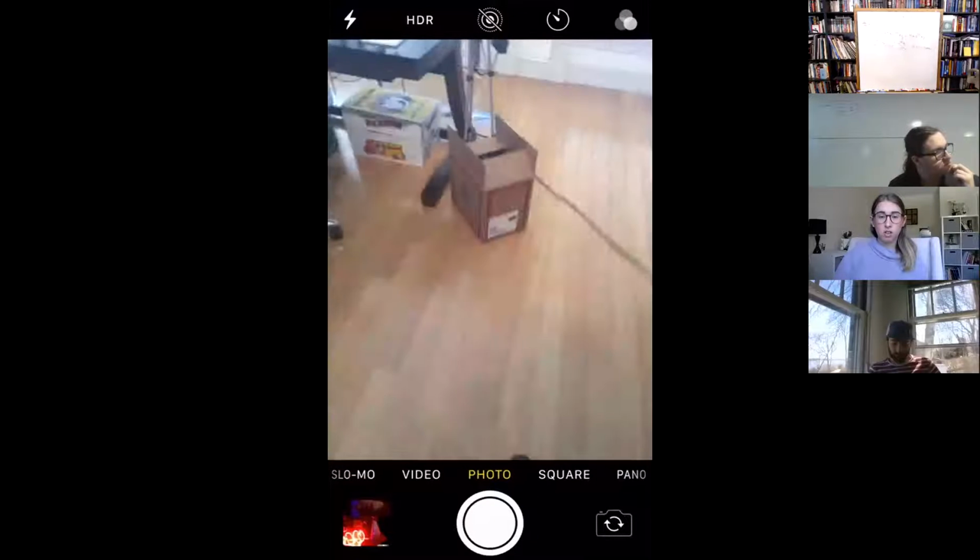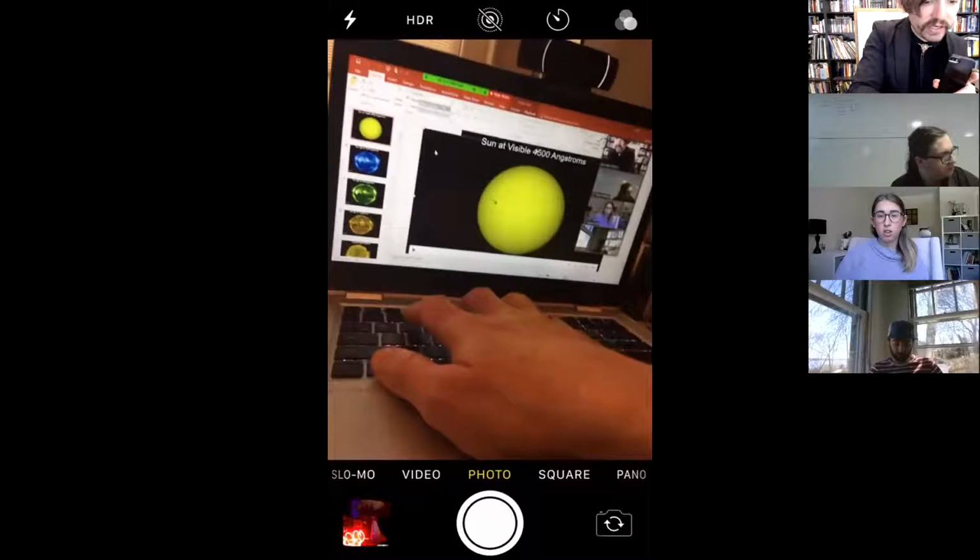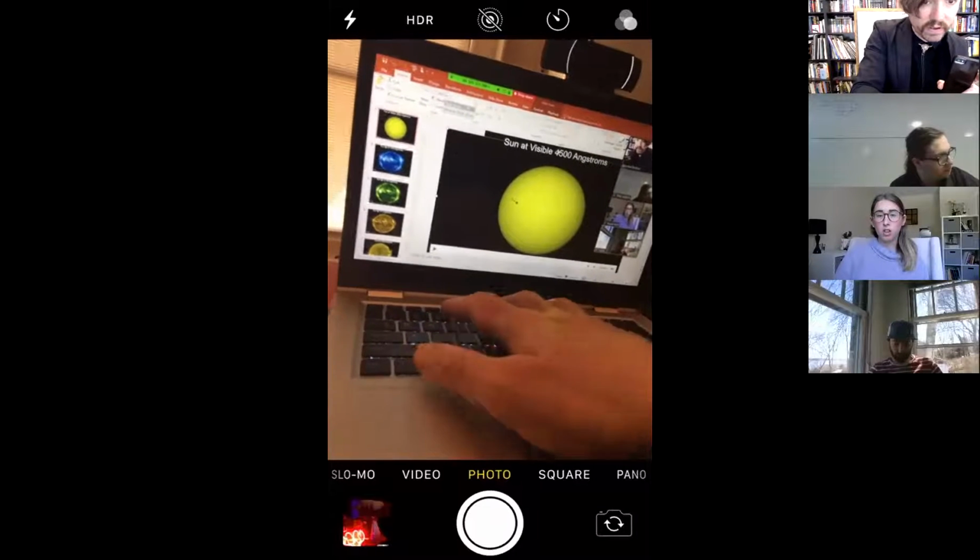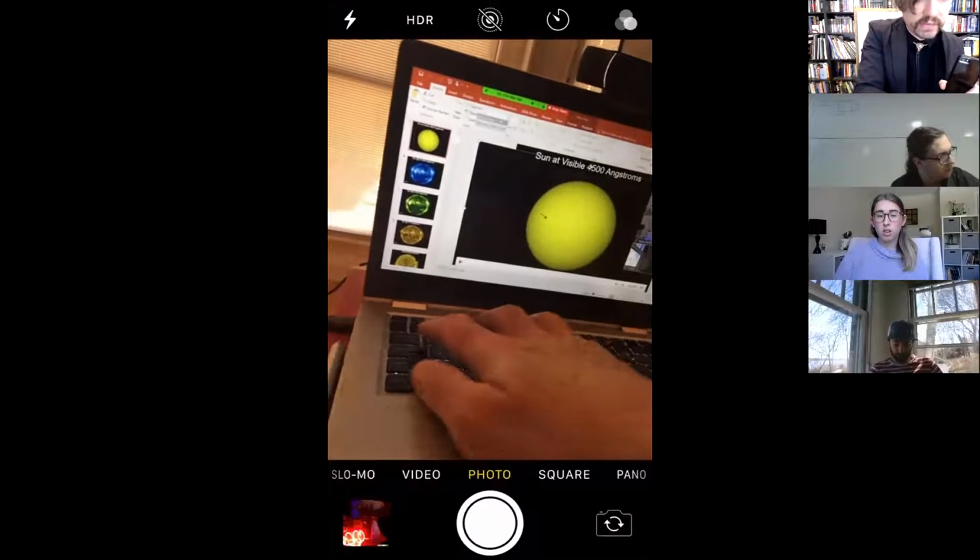Can you guys see my phone here? I want us to compare and measure the size of a sunspot to the size of the sun, and see what kind of sense we can make out of it. So let me go here to function F5 and then to slide 3.